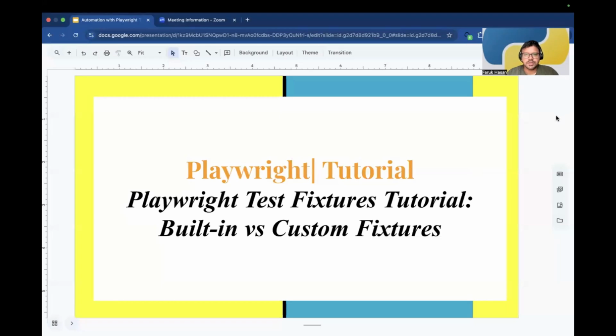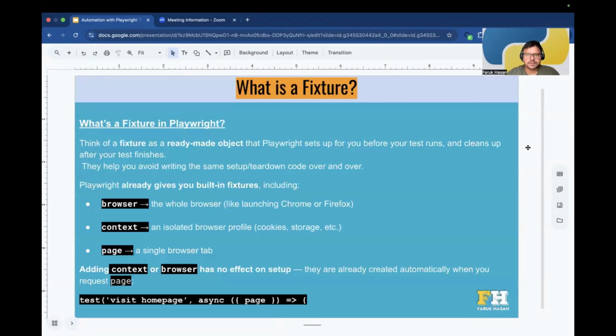Hello everyone, welcome to another Playwright tutorial. In this video I'll be discussing Playwright fixtures, and we'll be talking about the built-in fixtures versus custom fixtures, and we'll also look at an example. So first of all, what is a fixture?